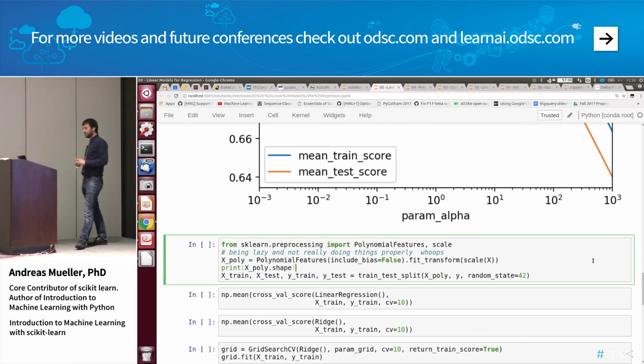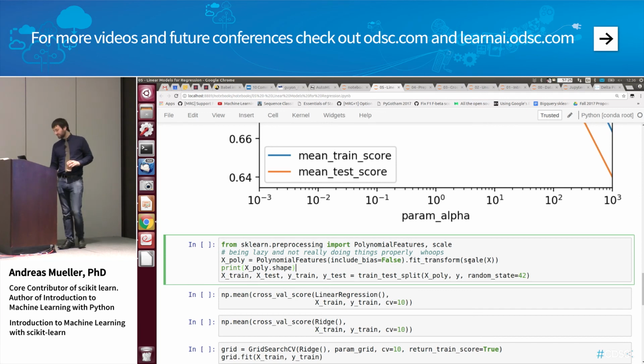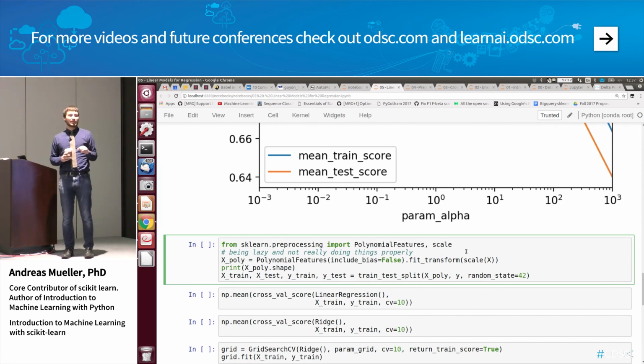So now what I'm going to do is, I'm not doing it properly, but apparently, according to my comment, I'm not doing things properly. But so what I'm doing now is I actually do an expansion into a polynomial basis.